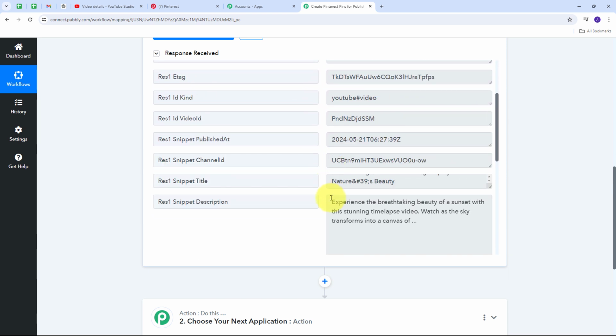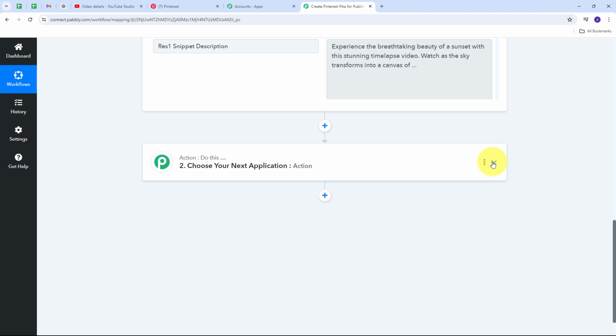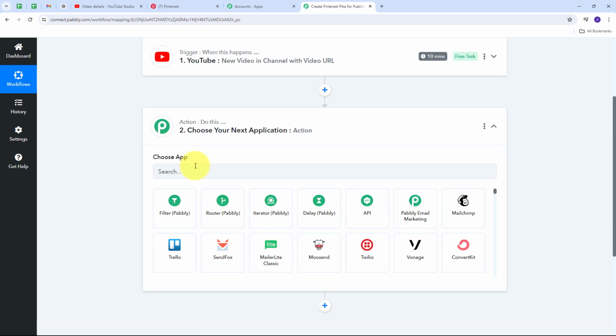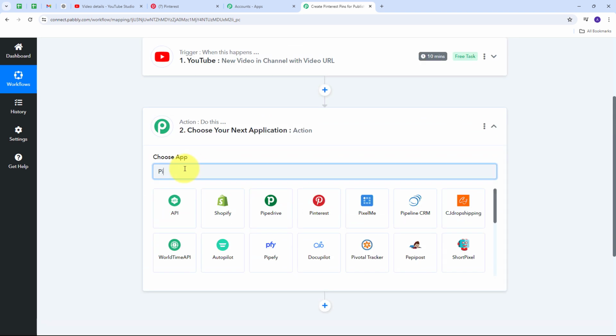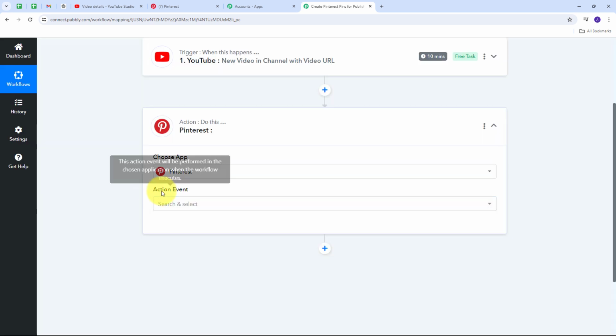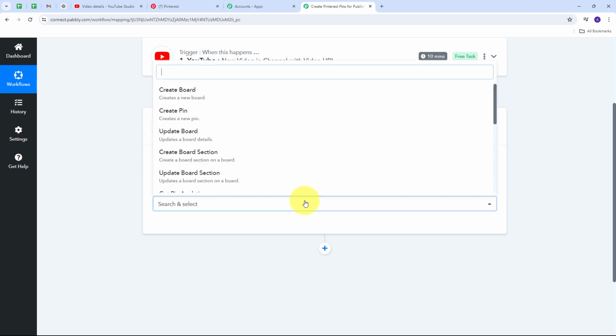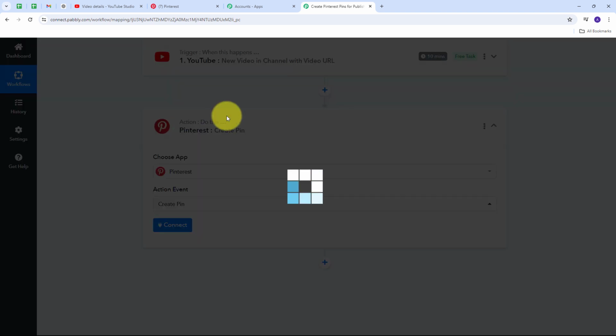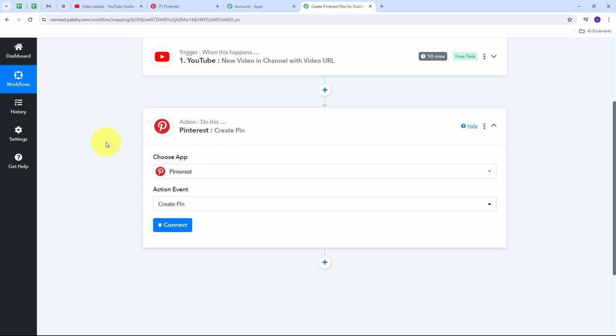Now I need to use all these details to create a new pin in my Pinterest account. So for that, I'm going to set up my actions tab. And here my action application is going to be Pinterest. So I'm going to select Pinterest here. And now I need to give an action event. So I'm going to open this tab, and Create Pin will be my action event. So I'm going to select this, and I need to connect Pinterest with Pabbly Connect.